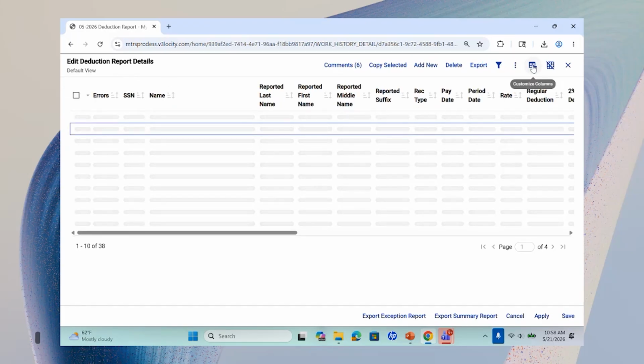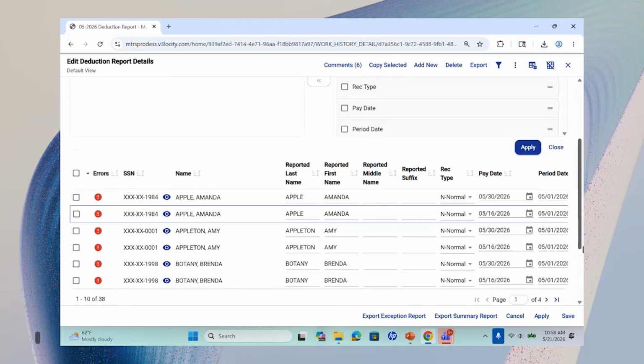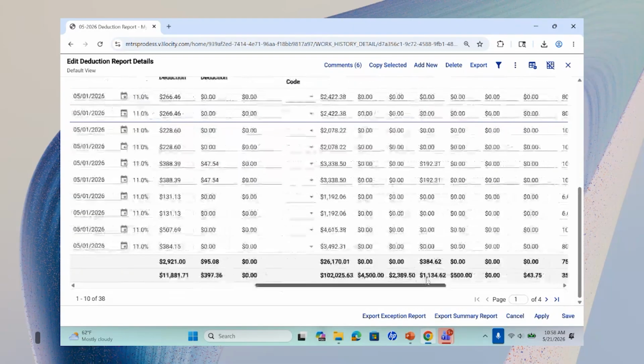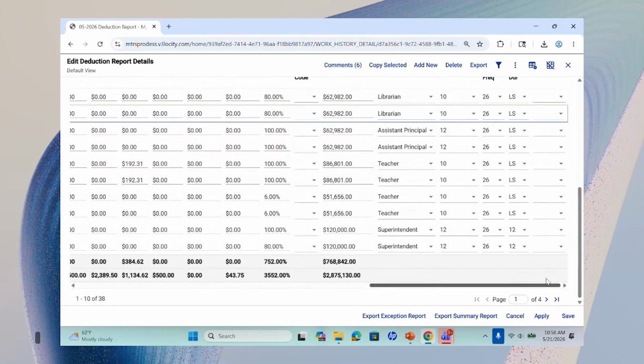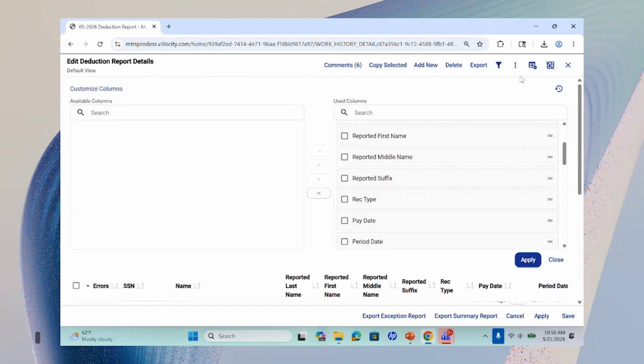The next button over is the customize columns. If you click on that, it's going to show you all of the columns that are available and in their current order. If you want to hide some of these fields, because it is a lot of scrolling, as you can see when you scroll down, there's a lot of scrolling over to the right to see data. It's a very wide screen. If you want to hide some of the fields, you can do that.